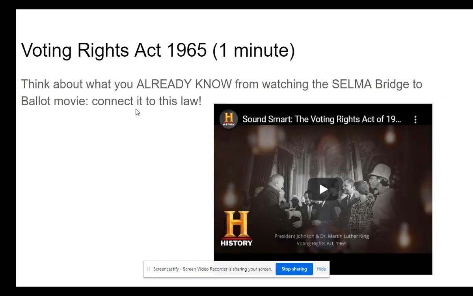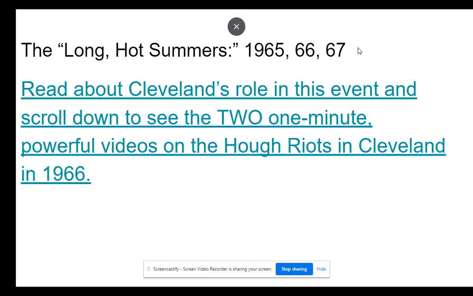Now, this one was in the other show that I embedded, so it might be a rewatch, but I think that's still important to see. What I want you to think about is how the Selma Bridge to the Ballot movie connects to this law. See if you can make some connections there.